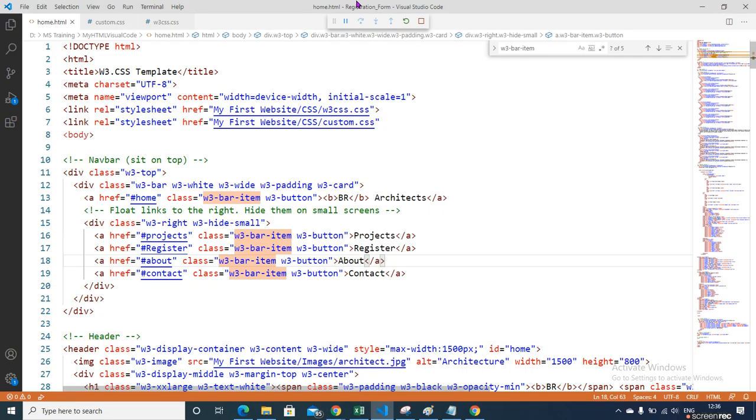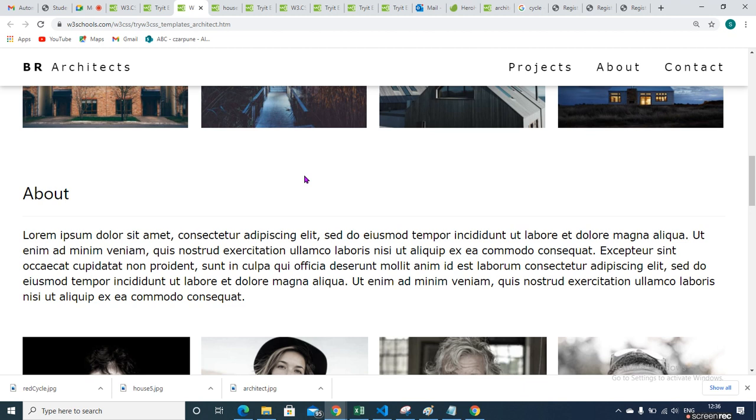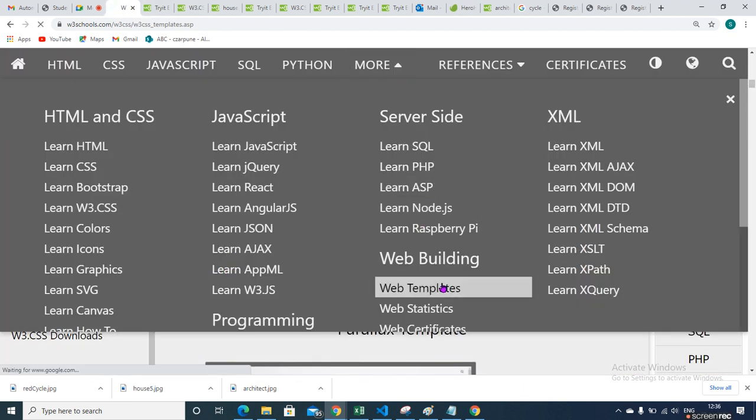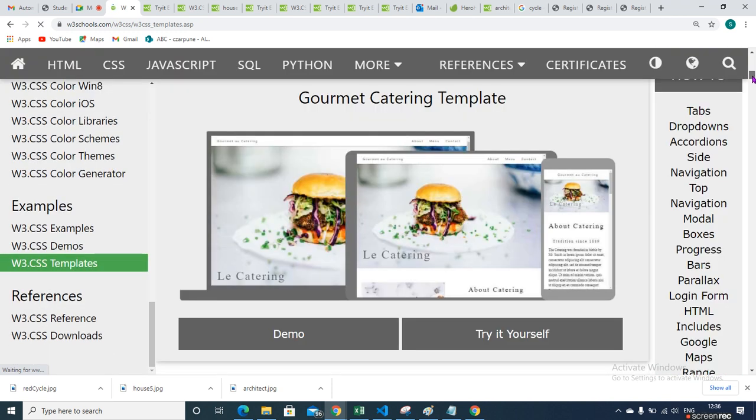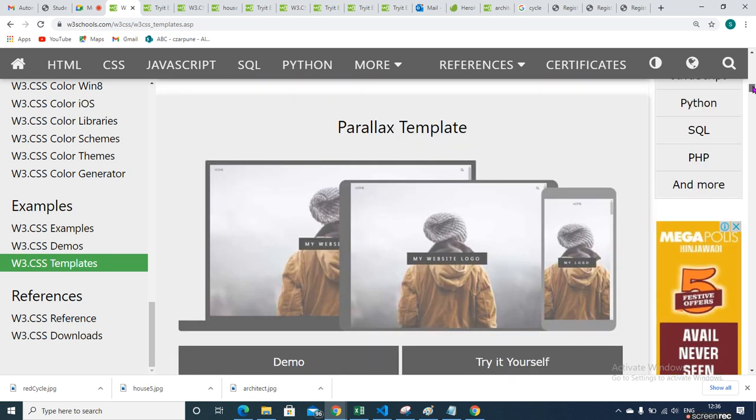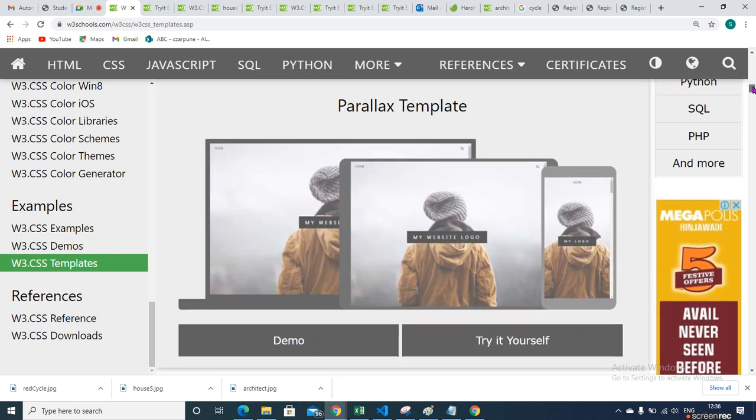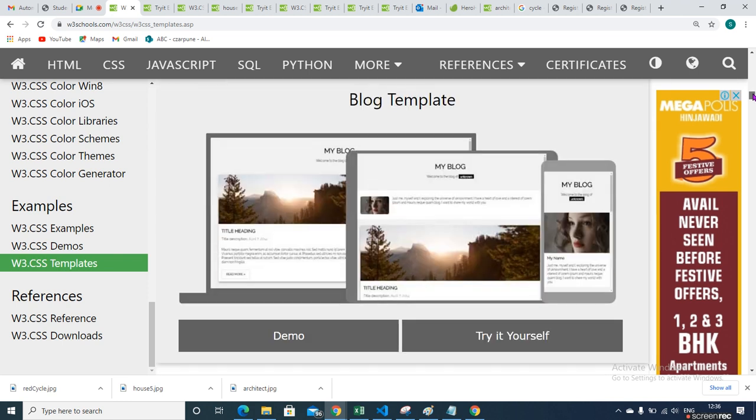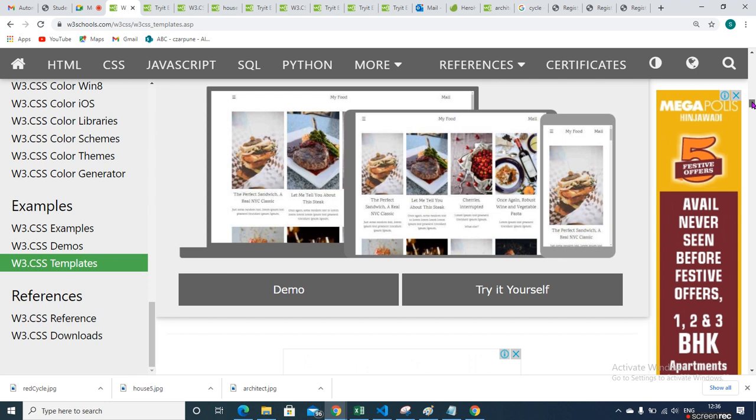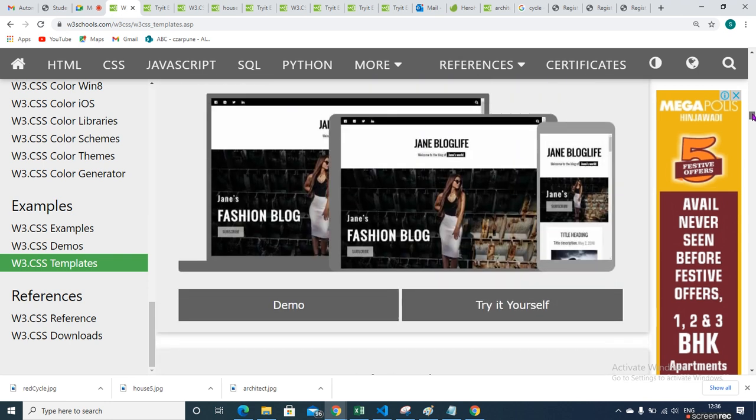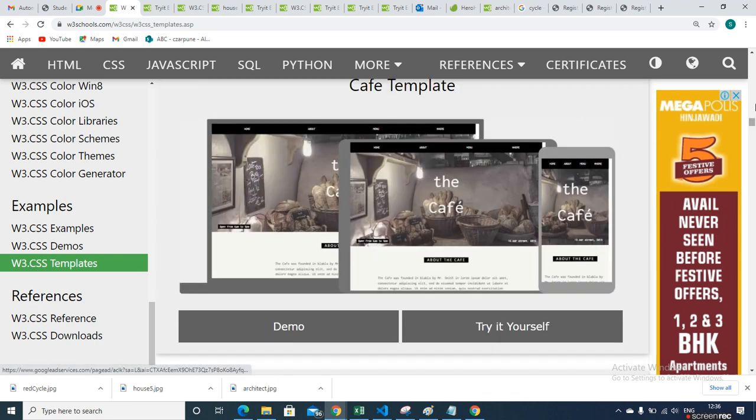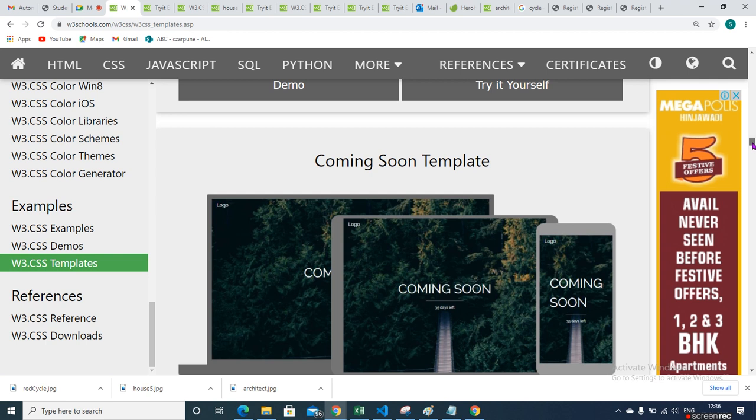You can take any template from the different templates in W3 Schools. If you want to create a website for a different purpose, you can take the template as per your requirement. There is a burger shop, a construction company, or you can use this for a clothes company, or this one for a travel agency or some tourist place. This one below is for hotel food. This is for ladies wear. This is for a cafe. There are different templates.